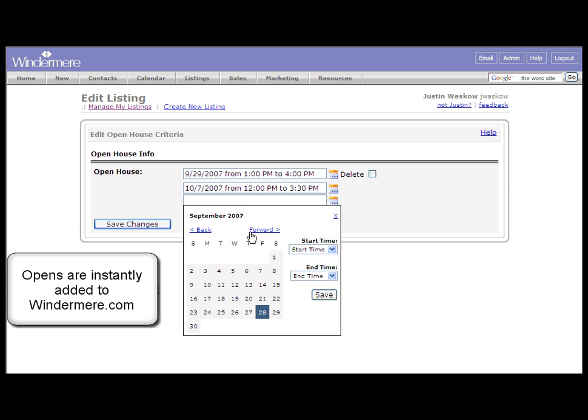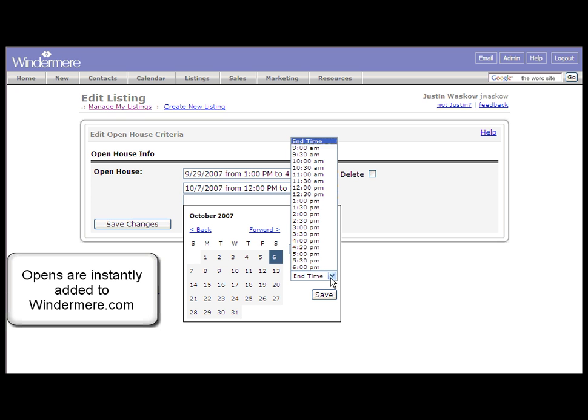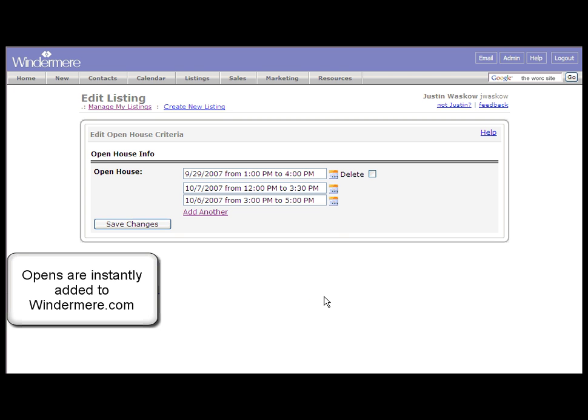To add another, I click Add Another. Then again, just select the day and the start and finish time on the calendar. And I've added another open house. To edit any open house that's already scheduled, I can just click on the date and the time for that open house and change it. To delete one, I just select the delete box. When I'm finished, click Save Changes.